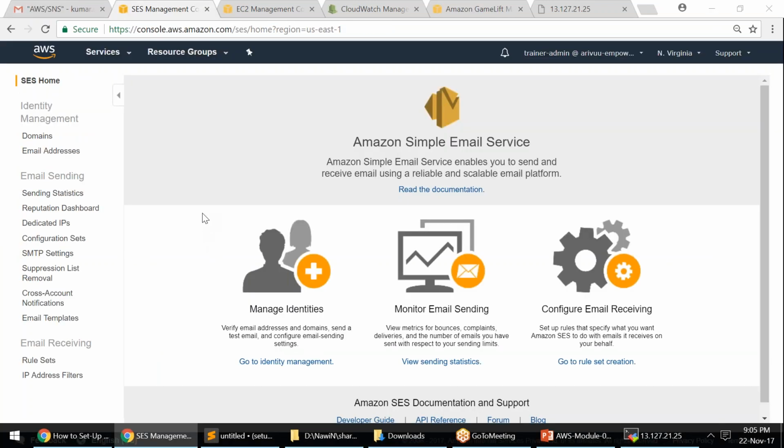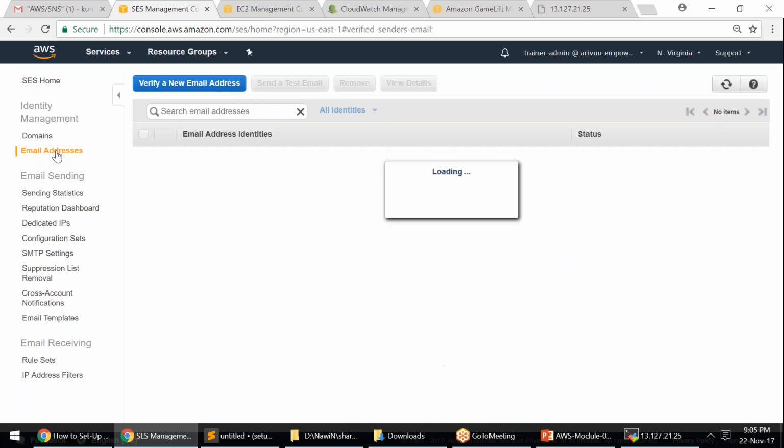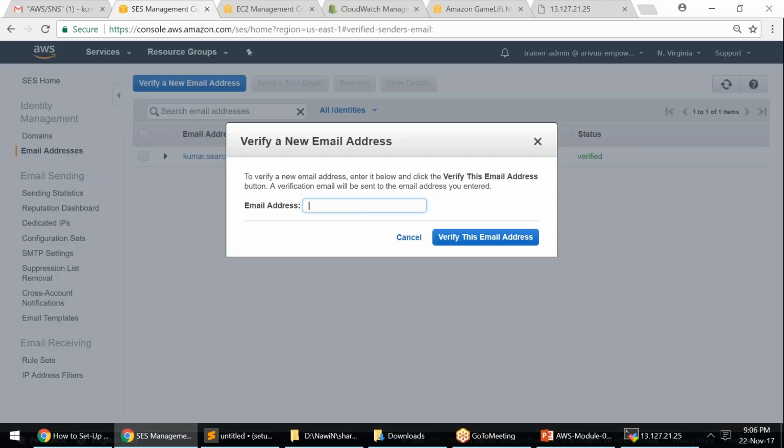Now we are in the SES service, and we are in Virginia since SES is not available in all the regions. The first thing that you need to do is register the email address to which you want to send emails. So what you do is typically you go and verify an email address. In other words, just like we did for the SNS topic, we need to subscribe or verify every email address to which you want to send an email.